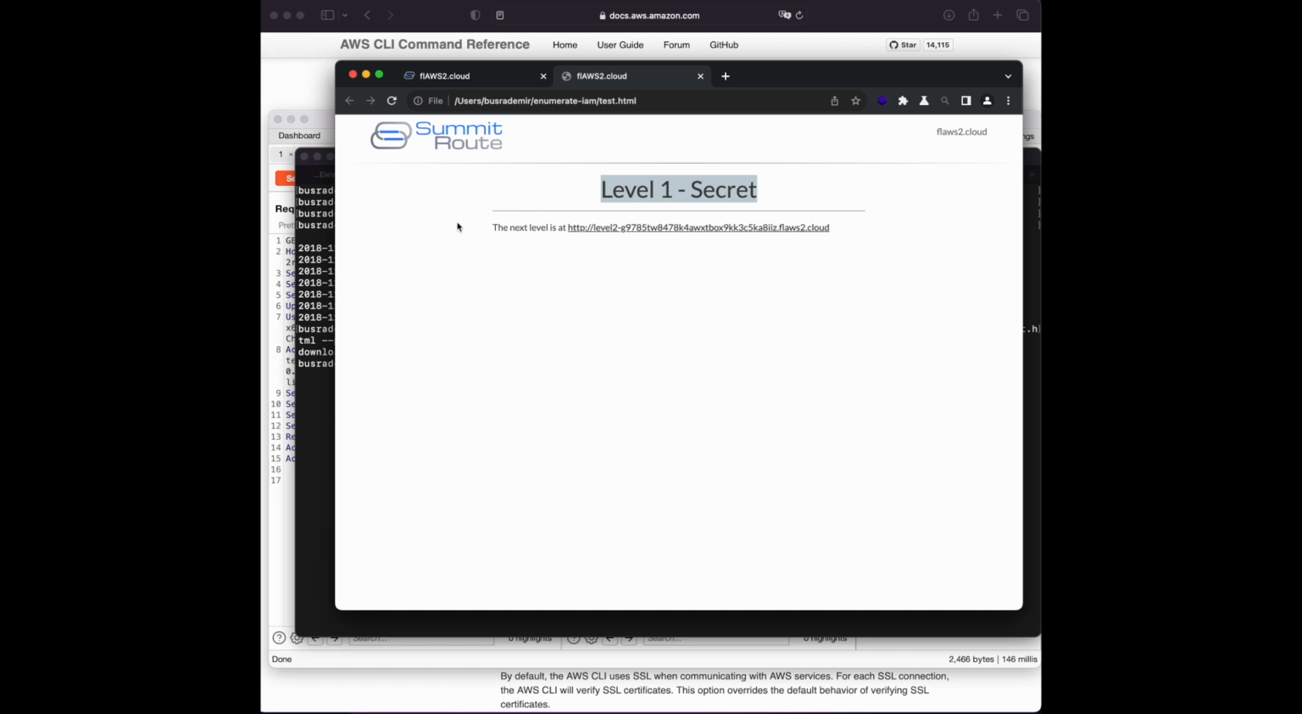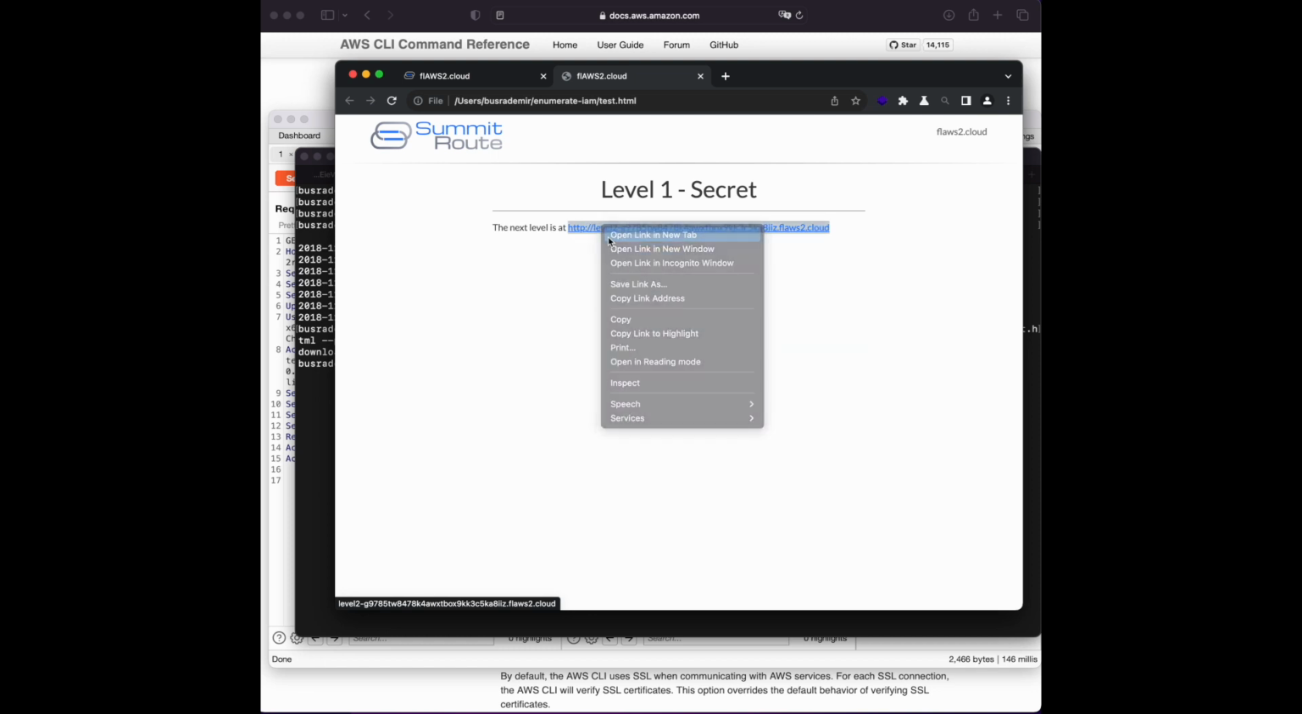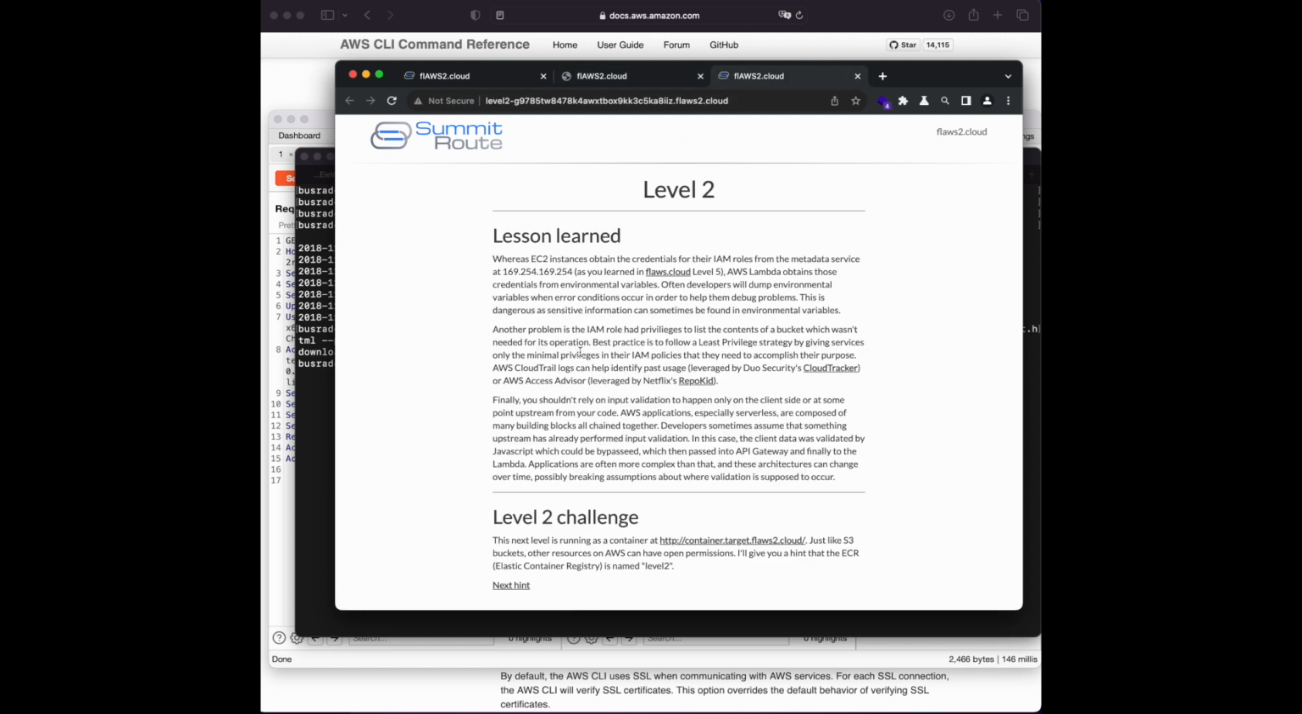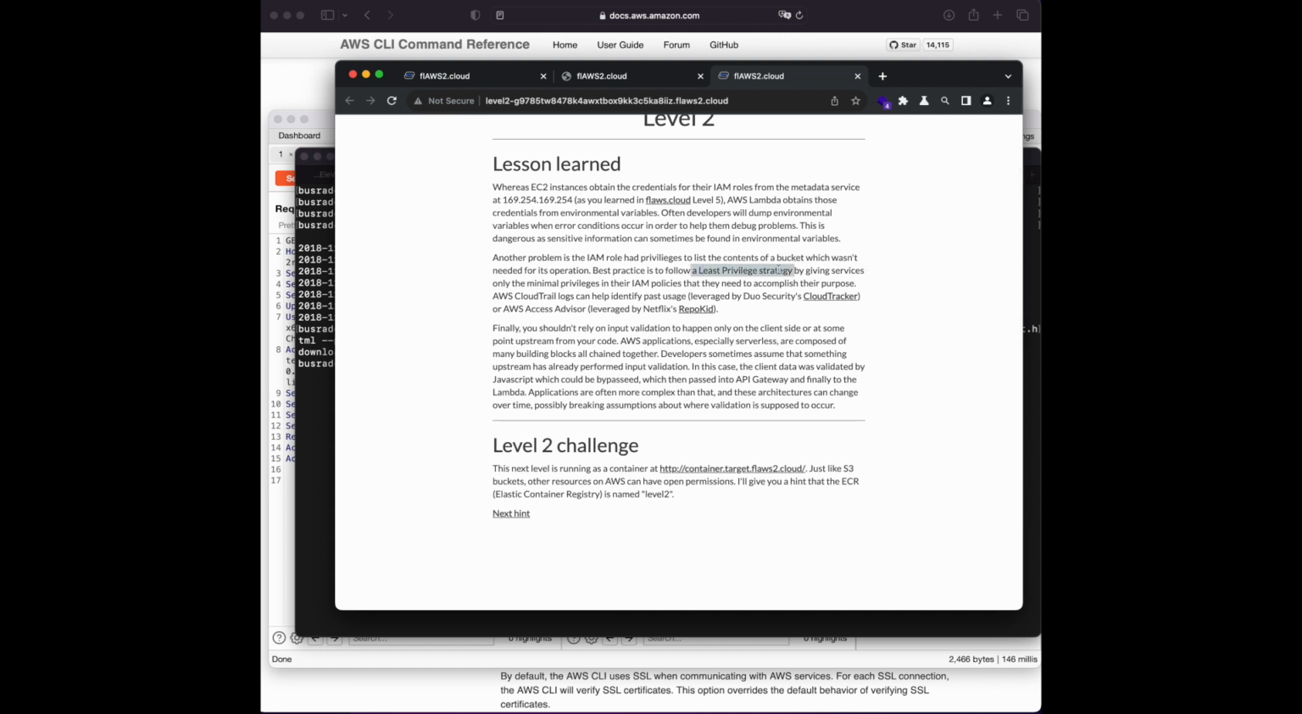I guess that means we got the secret. And then the next level is in here. Perfect. We got the URL for the next level. Happy now. So let's see. Level 2. So it says something about Lambda, getting credentials from environment variables. It says something about least privilege.